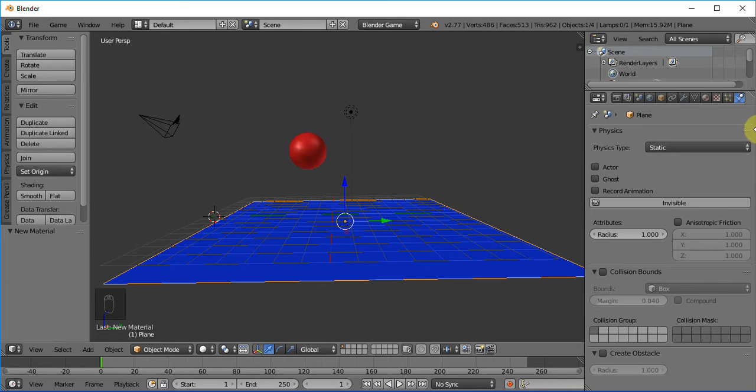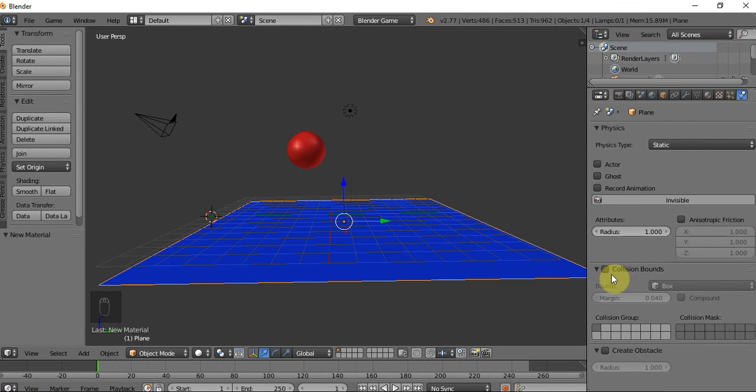What I'd also like to do is put in collision bounds. So the collision bounds area is down here. You'll see it says collision bounds. Put a tick in that box for me.